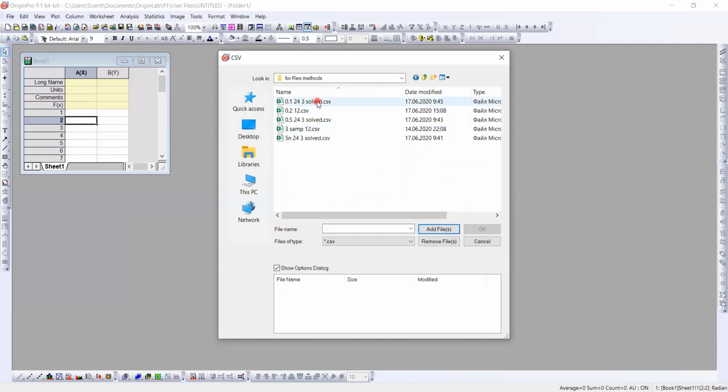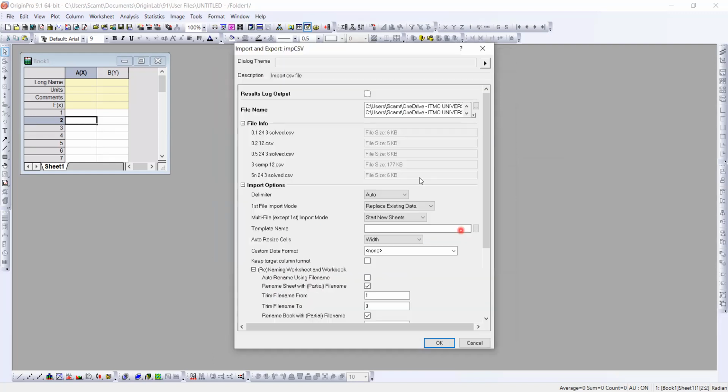So we have something like this, one CSV file. When you press Control, you can select a few files, or with Shift you can select all files, then press Add Files. You see here the files were added, and then you press OK. And here is a major part.